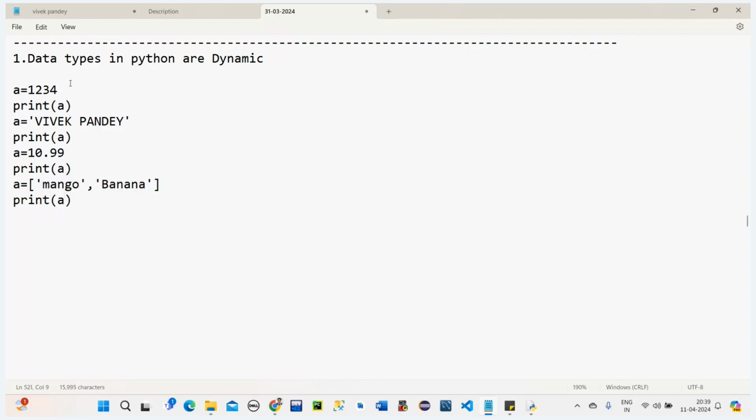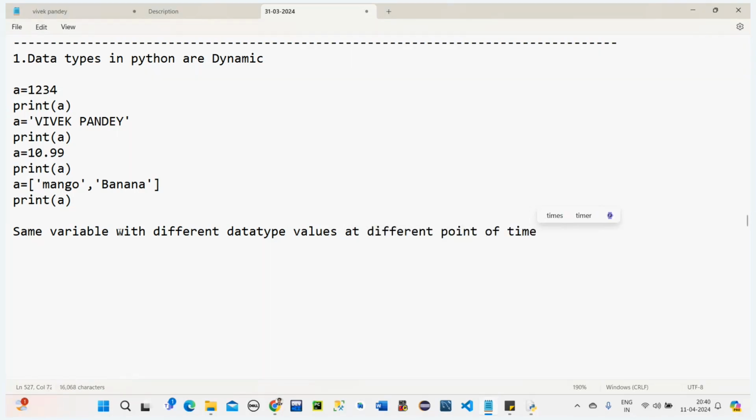Now, what is the meaning of this? Why am I writing all this? To show you how dynamic it is. It is the same variable, A, with different data type values at different points of time. This is known as dynamic.